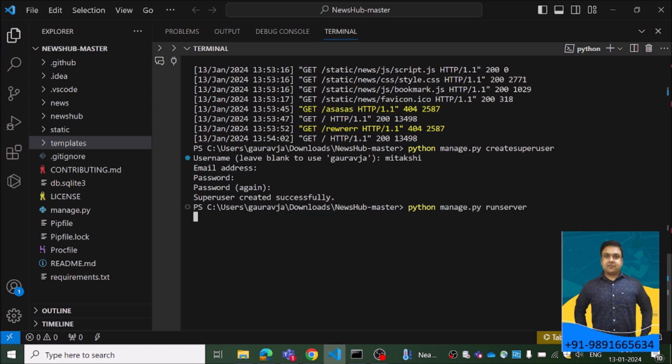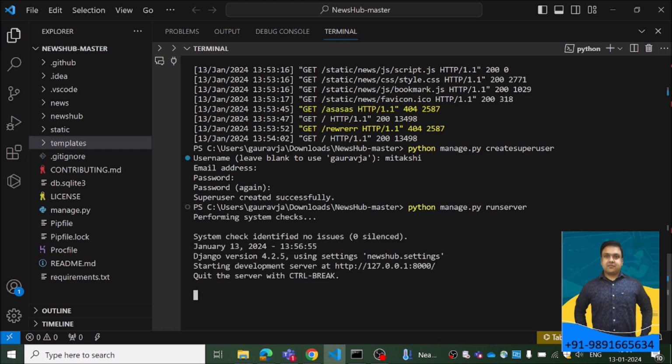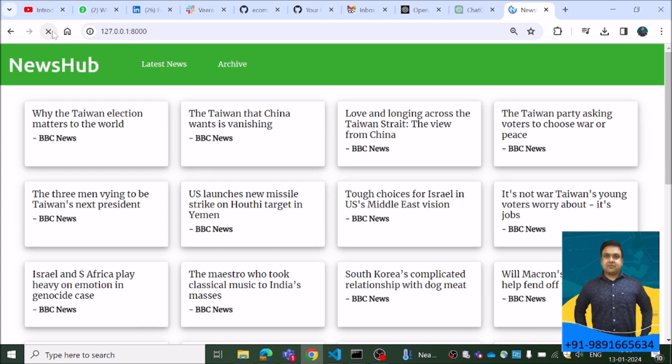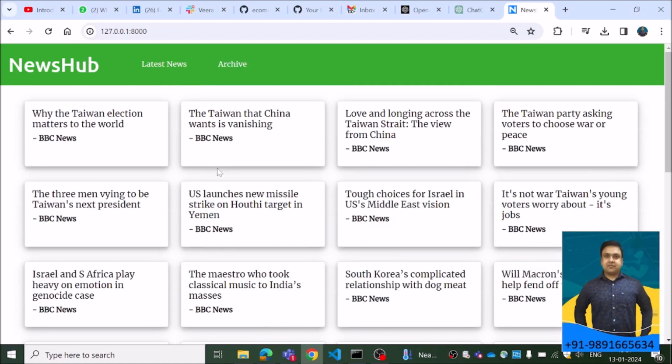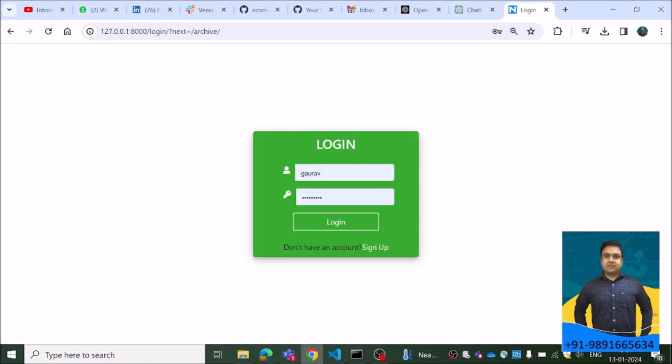It's time for me to run the application and check it out on the local port 8000. I've already showed you the home page of the application, and let me just give it a refresh. Okay, so this is the home page right now. If I want to log in, I have to come on archive, and because archive cannot be accessed till the time you log in into the application, that's why it has redirected us to this particular page.